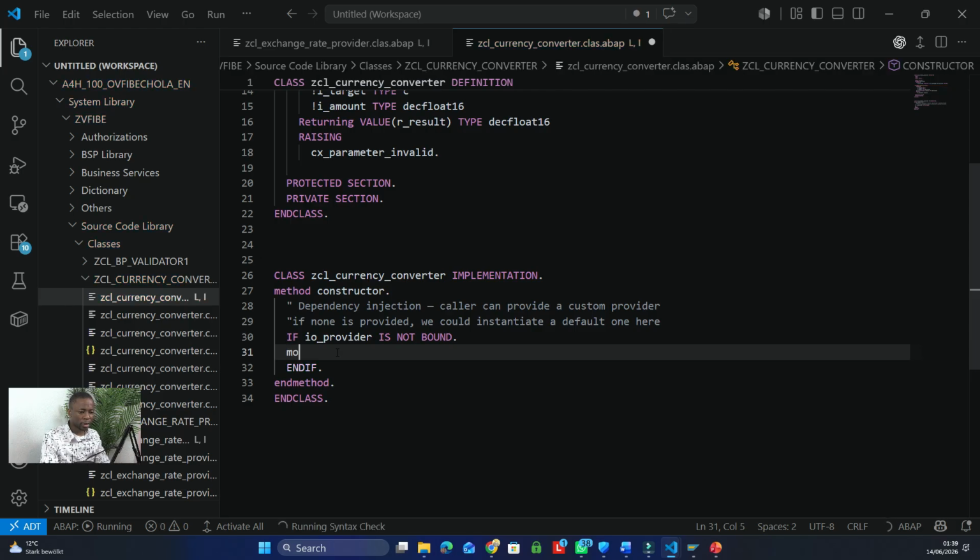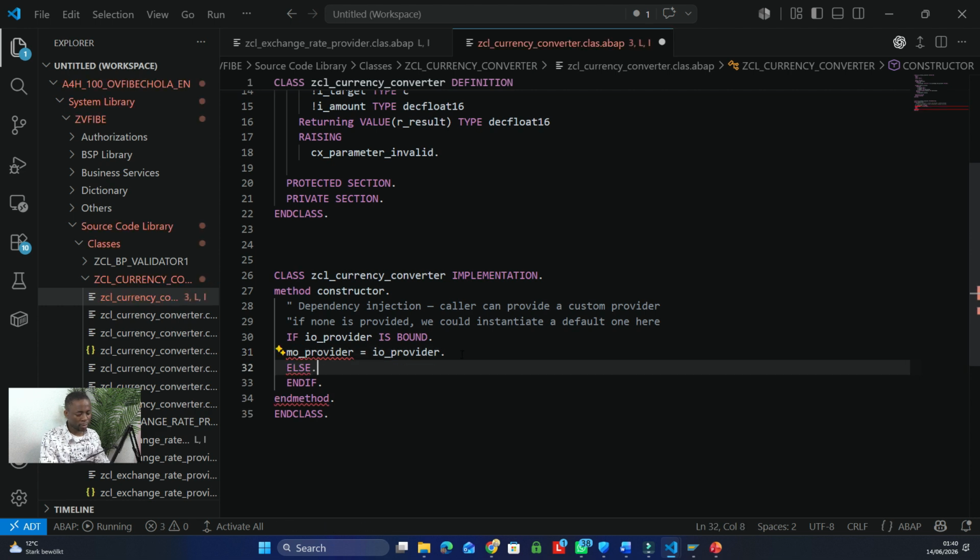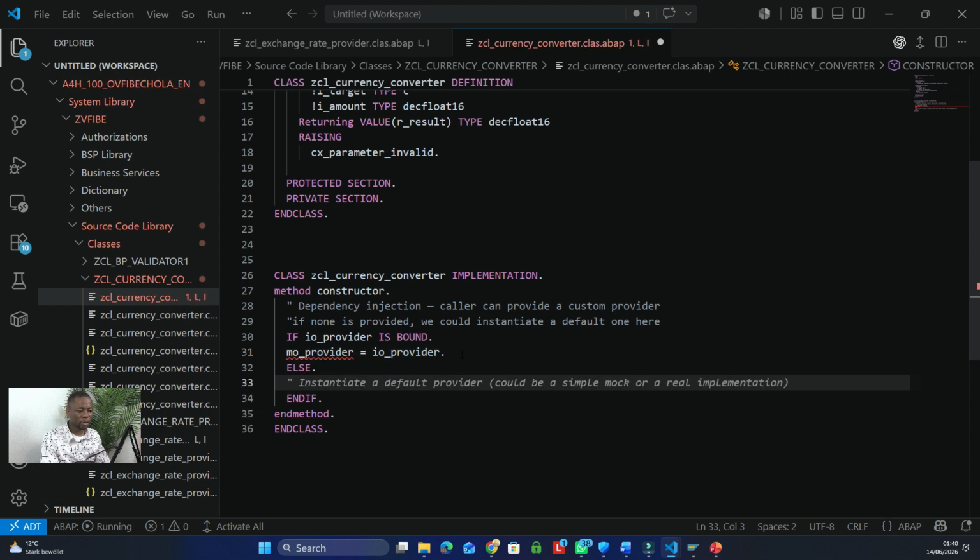We are going to say the member variable mo_provider is equal to IO. Sorry, I'm supposed to say is bound. So if the instance has already been created, we can just pass in that instance here. Else, we instantiate a default provider. So we can say mo_provider is equal to new ZCL exchange rate provider.